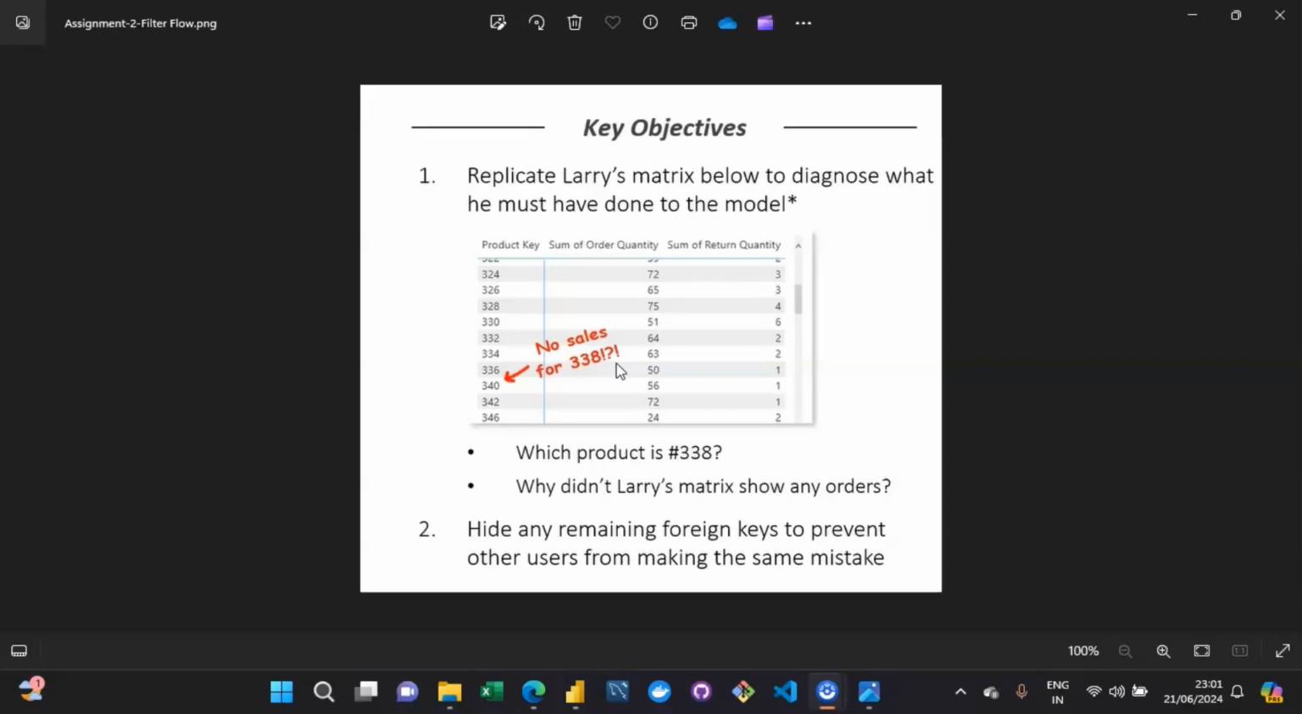So you just have to look into what kind of relationship it can have between the product table and the sales table, which is letting Larry have this 338 value missing. First, you have to get the idea of what exactly the product was which had its product key as 338. Secondly, you have to find out what kind of relationship Larry would have between the product table and the sales table, or the return table, because of which Larry is not able to see that specific sale for 338.